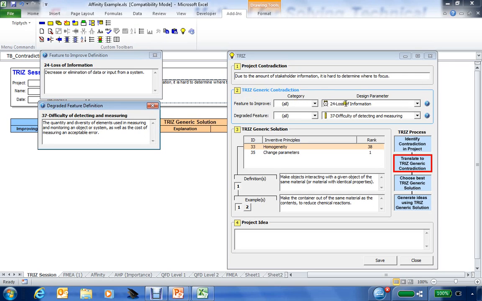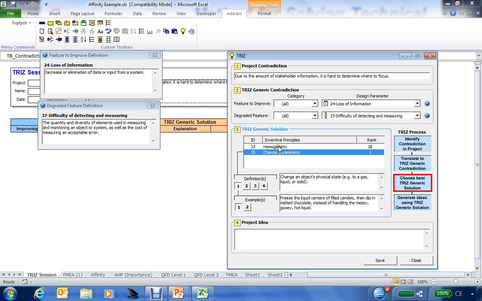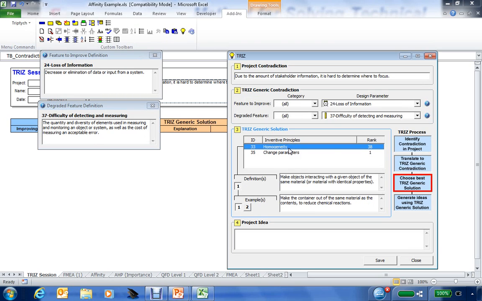Now, having selected these two design parameters, there are two generic TRIZ inventive principles that could be applied to this. One is homogeneity and the other is changing parameters. Let's start with the homogeneity principle first and see if we could apply it to overcoming this contradiction. One definition of homogeneity is to make objects interacting with a given object of the same material, and a definition here is to make a container of the same material as the contents to reduce chemical reactions.